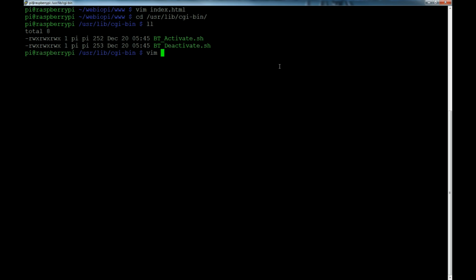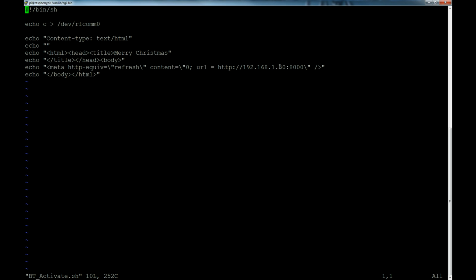So let's go ahead and vi bt activate real quick. All we're doing, and this is actually the Bluetooth command, is echoing a C for closed, and redirecting that and sending it to the rfcomm0 device, which I'll show you. Like I said, I'll show you how to set all that stuff up. In fact, you saw a little bit of the setup in the Christmas video of how to set up and communicate with Bluetooth, sort of. We'll go over it all in a separate video.